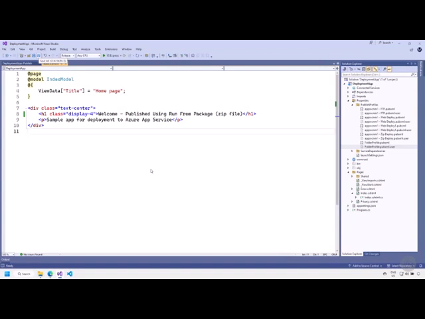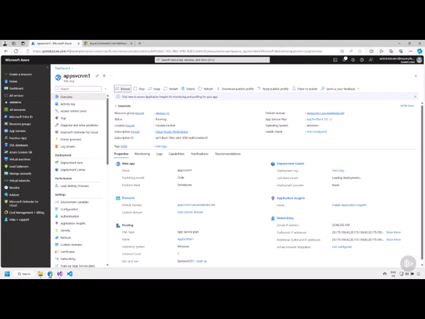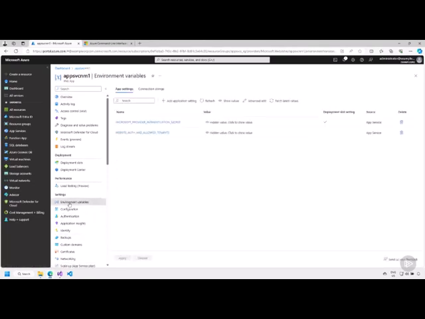I've already updated the home page and published the files to a local folder using the same publish profile I created earlier. I've also zipped up the files into a new zip file, since you've already seen how to do all of this. So this is the file we're going to deploy. But first we need to go into the App Service and on the Environment Variables screen, create the application setting needed to run the site from the zip file.